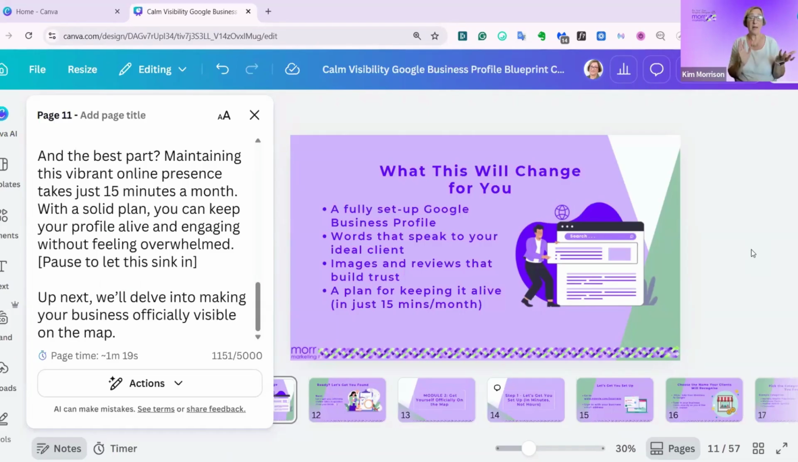If you want to save time, and for me, AI is all about saving time, you can use presenter notes, which have helpful tips all the way through them.